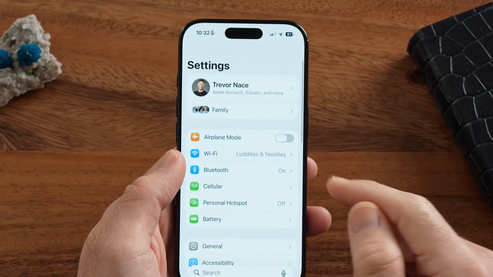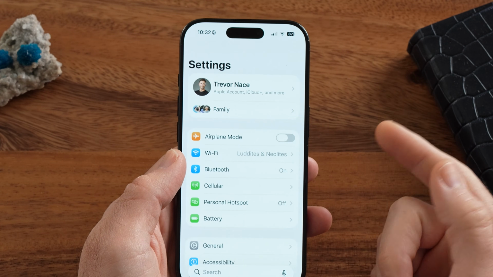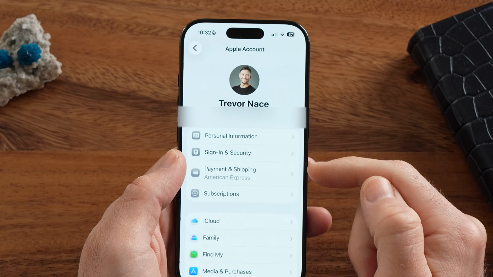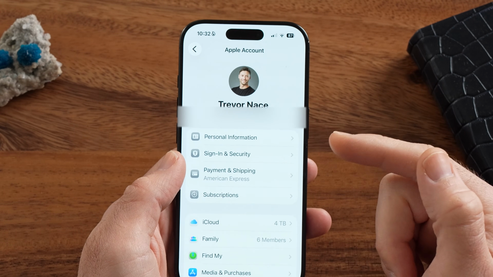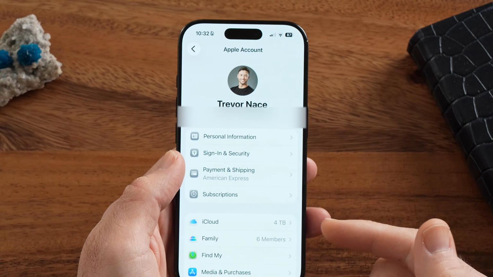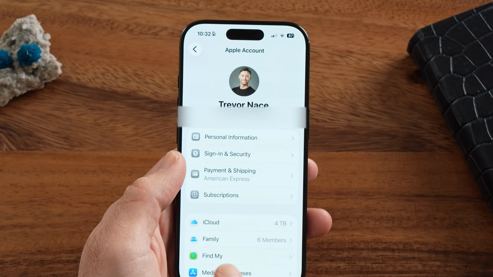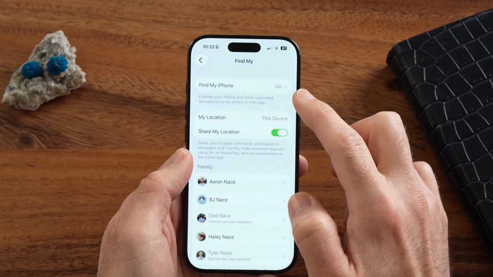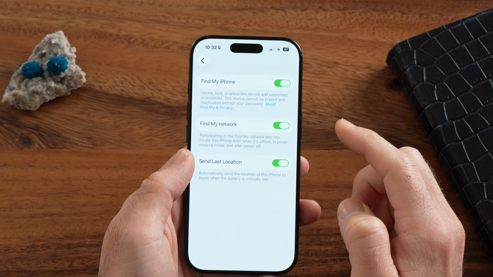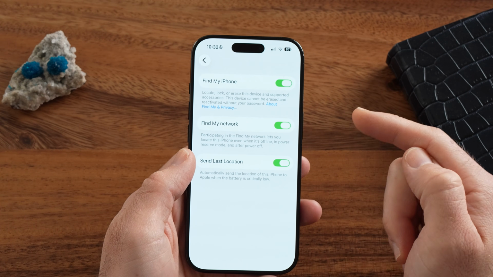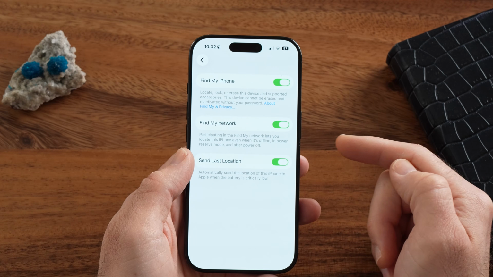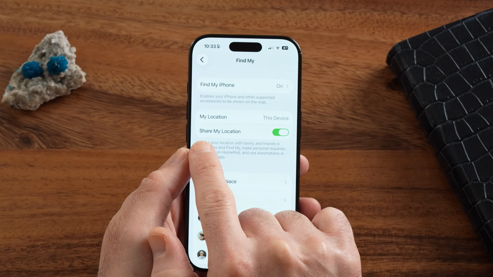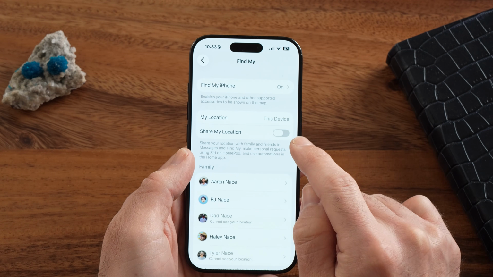The first place I would recommend checking, and the first option, is to tap on your name at the very top. Let's say we want to freeze your location in the Find My app. The first option you have is to tap on Find My, and then you can see Find My iPhone is currently turned on. Now you have an option to disable the Find My option here. You can completely turn it off here, or where it says Share My Location, you can turn this off.